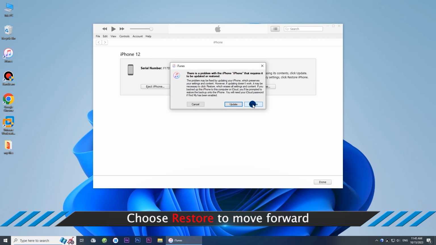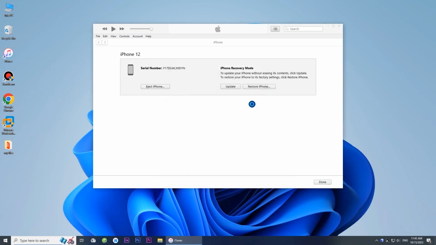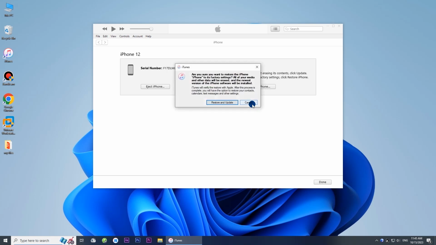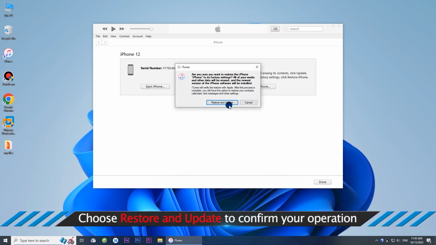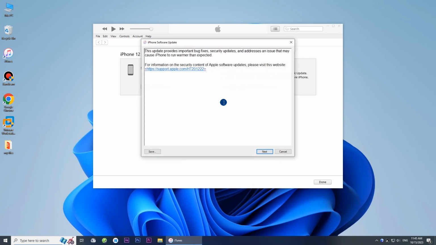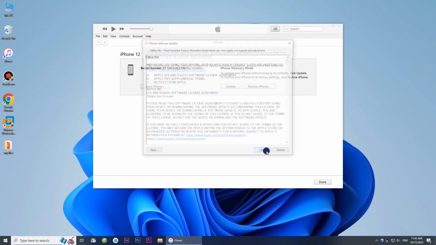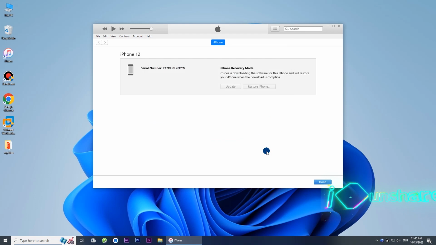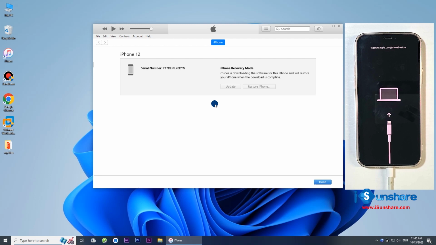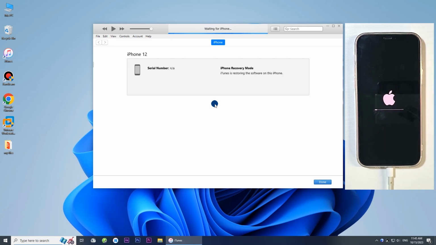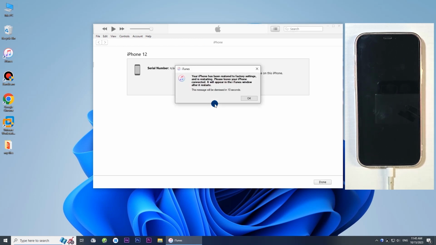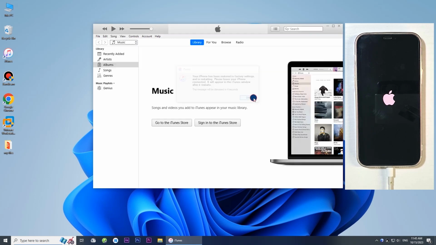Click Restore. Click Restore and Update. Click Next. Click Agree. Wait for minutes. Now, your iPhone has been restored to the factory settings.